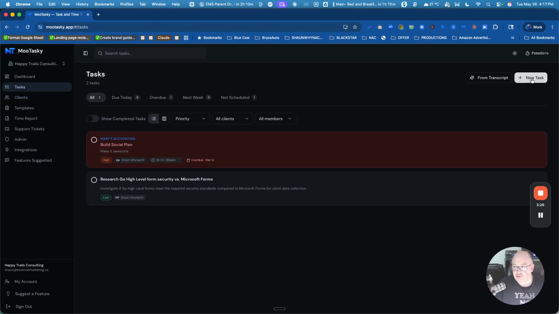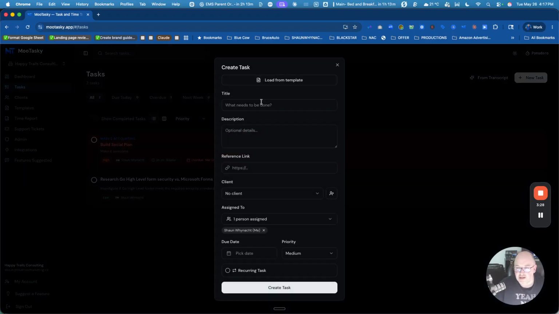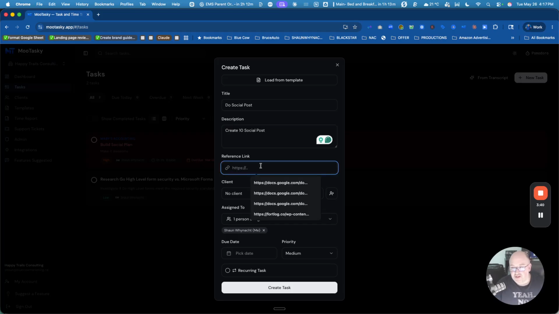So within this, we can go and create a new task, and we can give it a title. So it could be do social posts, right? We'll keep this very generic for this. Give it a description, create 10 social posts. Now, a reference link could be a link to a document or anything else that we want to put in here. We're going to go and pick Jeff's Landscaping.